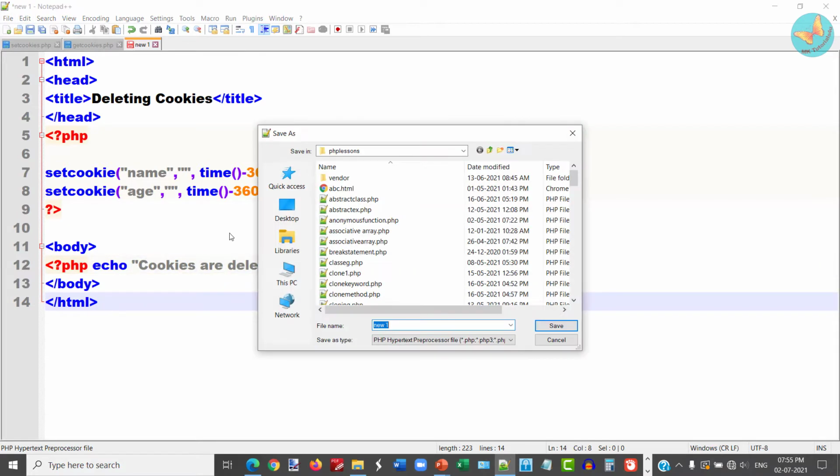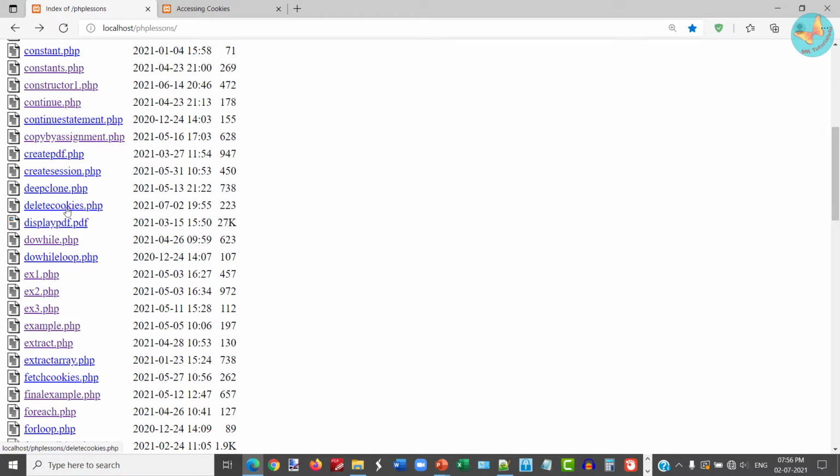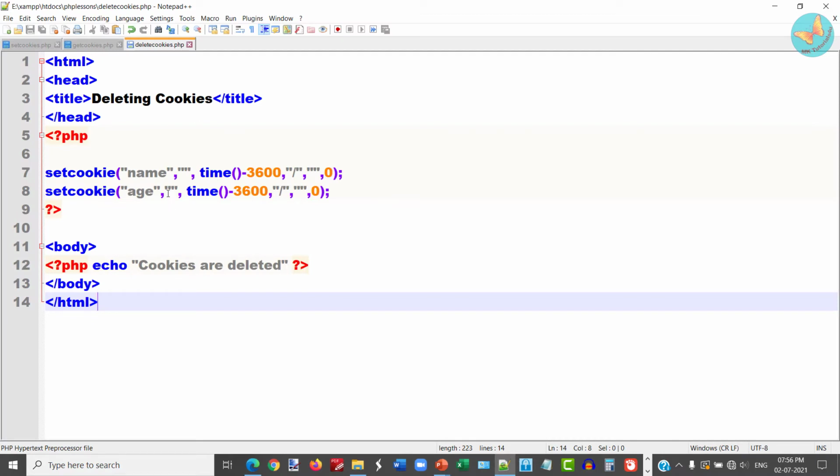So let us save this file as deletecookies.php. Now let us go to my web browser and here I'll run this again and I'll search for the deletecookies.php file, and now note here the output is cookies are deleted. So no longer are the name and age cookies available because I have set their value to nothing and I have set the time period to an earlier time period. So this is how you can delete the cookies that you have created in PHP. So this is all regarding the cookies.